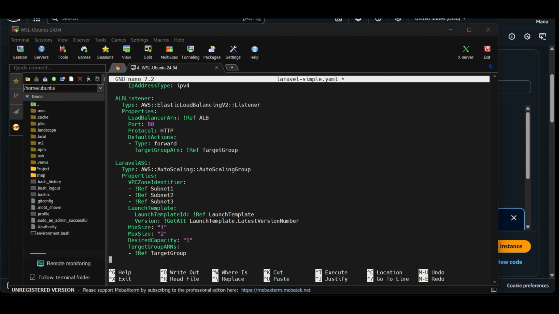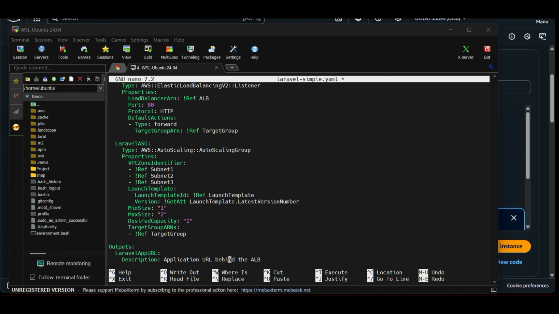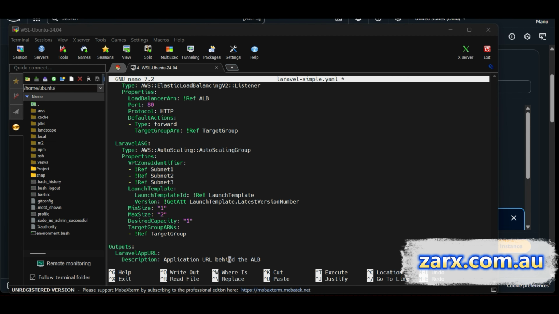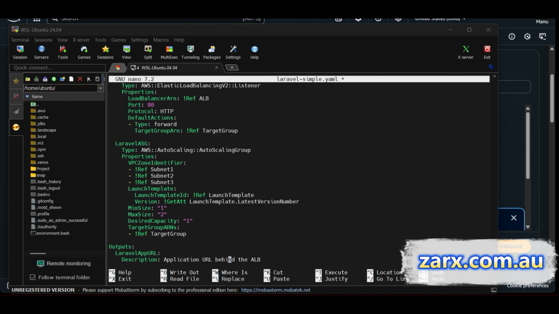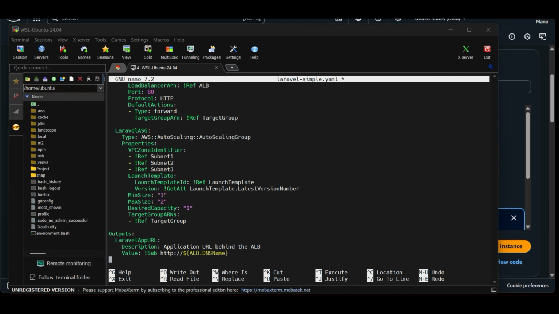Then we have the Laravel ASG. ASG is the auto scaling group. How many desired instances you want, you can define it here. Basically we are again referring to the subnets. We are defining the launch template, and then we are saying the minimum size is 1, the maximum we need is 2 instances running, and the desired one is 1. It is referencing the target group, and it is going to look for the target group accordingly.